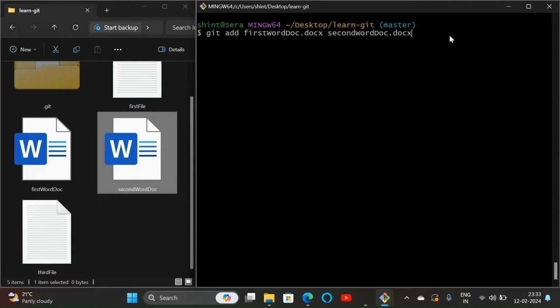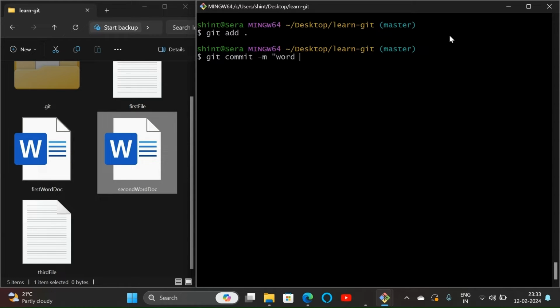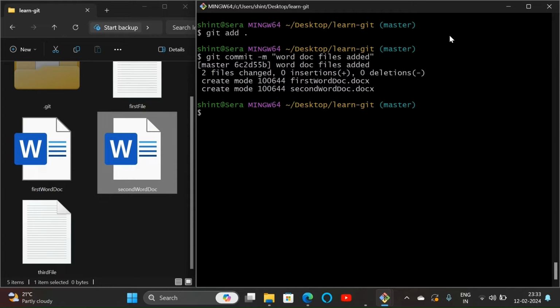No. For adding multiple files, there is another option. That is git add hyphen hyphen all. Then git add hyphen capital A. Then one more option is git add, then put a dot. So these are the ways by which we can add multiple files. Now I'm going to commit with the message. I'm going to give Word docs added. Click enter. So the files have been added.